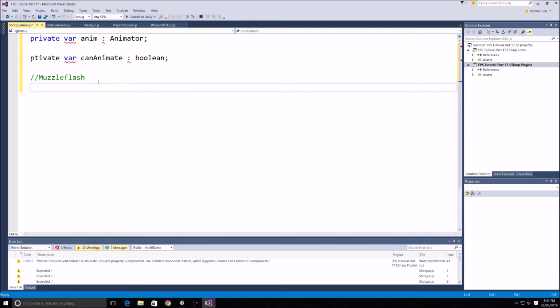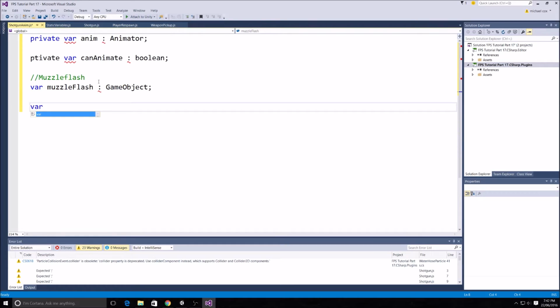So for the muzzle flash, we're going to have the variable which is the actual muzzle flash, and this is a game object, and then we just need the muzzle flash spawn, and that is a transform.